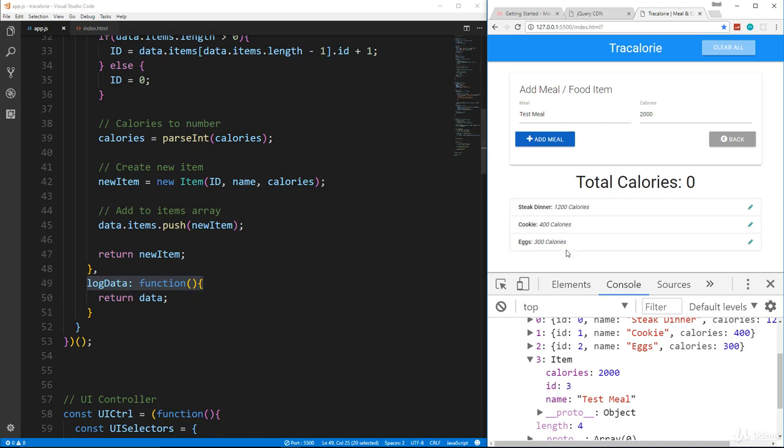All right, now adding it down here below, this is a function of the UI controller. So that's what we're going to do next, is actually add it to the UI.